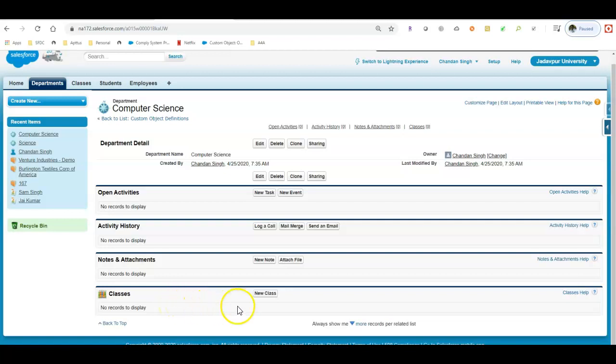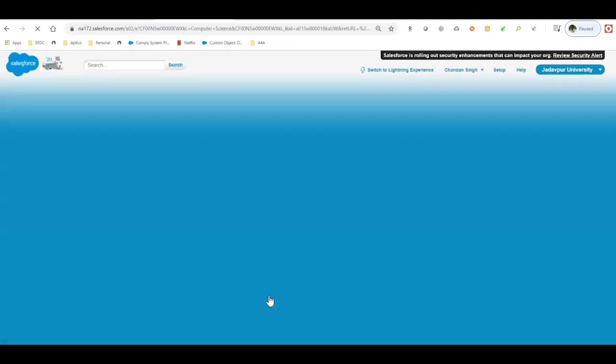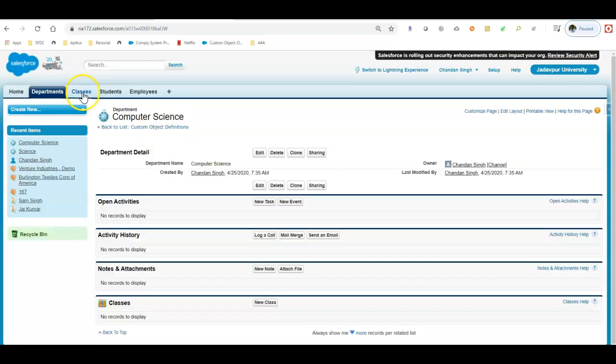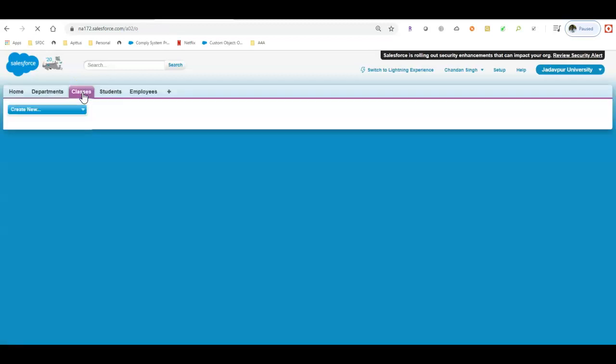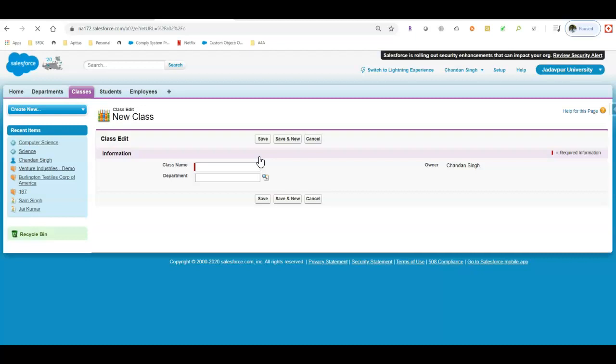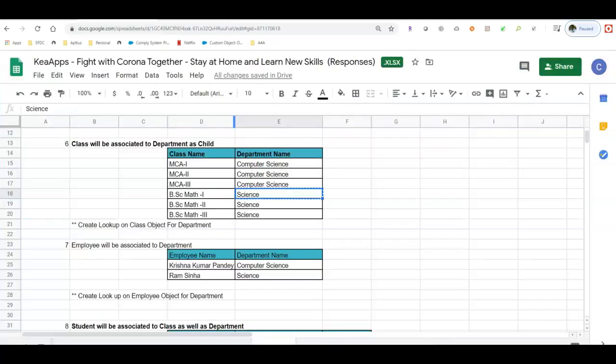Now I have two options. I can go and start creating classes from here. If I say classes from here, you will see department is pre-populated. So I don't have to really pick department. But if I don't do it from here, when I directly go to classes and say new from here, then first I have to type what is the class I'm trying to create.